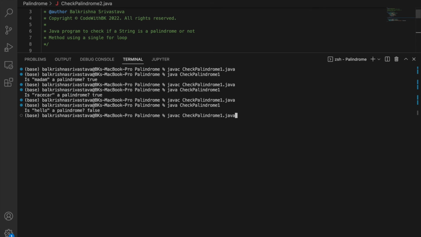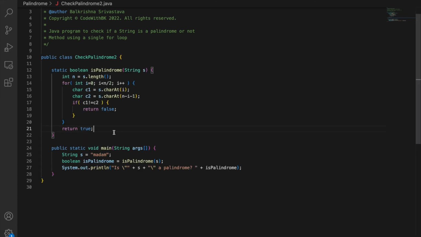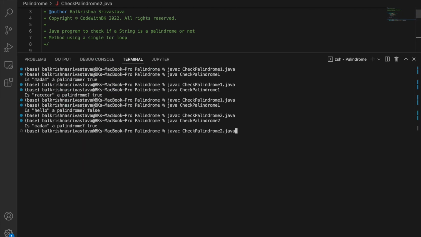Alright, so this is Javac check palindrome 2.java, Java check palindrome 2. Alright, changing this string to race car, Javac, Java.